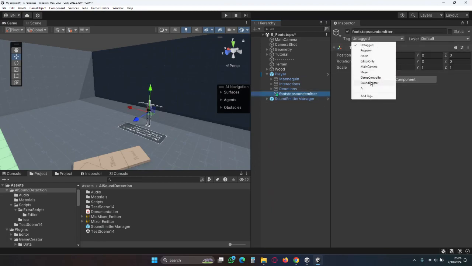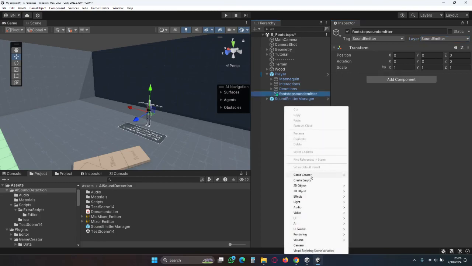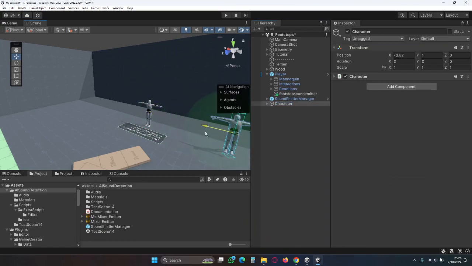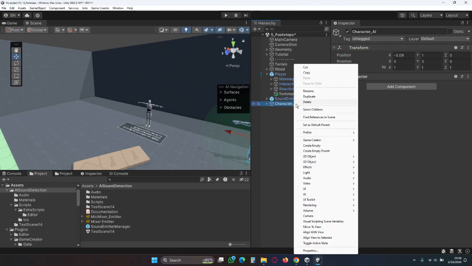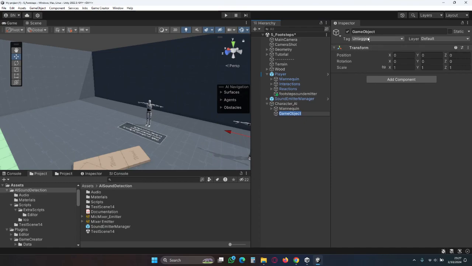We call this sound emitter. Then we create another character and we move it here. This one will be the AI, and it has to have an empty object, AI and AI.